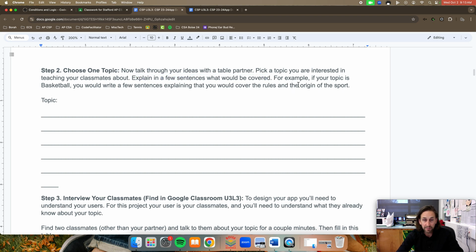So, for example, if you're doing an app on basketball, you need to write a few sentences explaining that you will cover the rules and the origins of the sport, if that is what you're going to be covering.